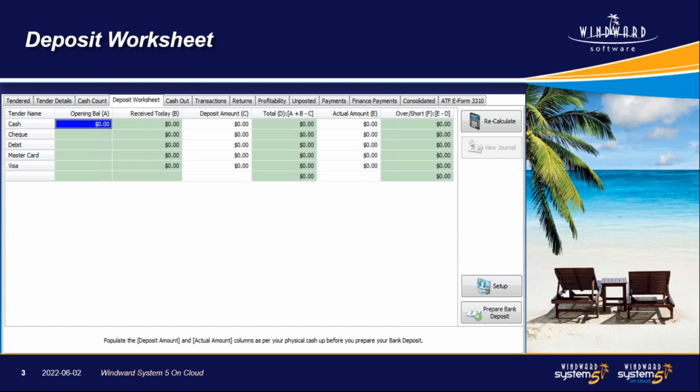The actual amount column is manually entered, and this displays the actual amount left out of the deposit. This is primarily used for cash and represents the opening balance for the next day's transaction file. And lastly, the over or short column is calculated by subtracting column D from column E to determine if the remaining cash is over or short from what should have been left remaining.